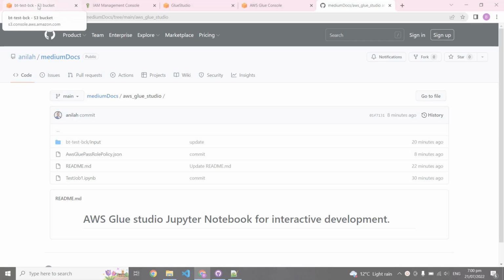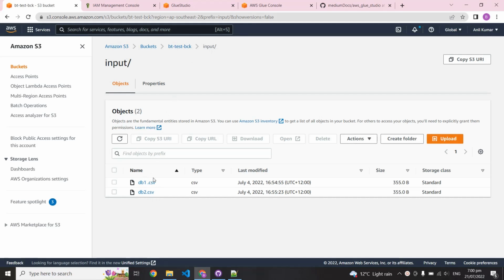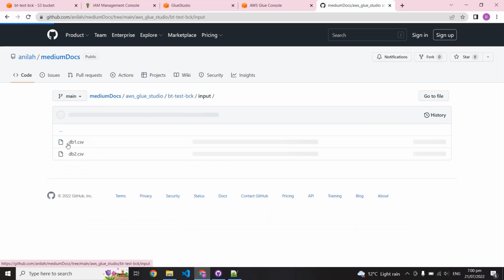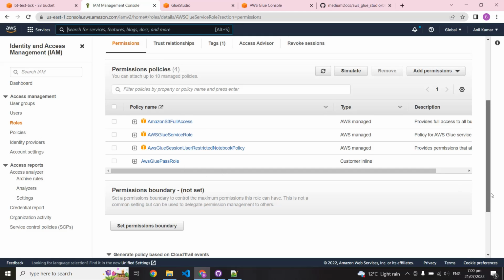And then another thing you have to do, you have to create an S3 bucket with a name like bt test bck, and then you have to create one more folder inside that, input, and then you have to upload these two files. These two files you're gonna get from over here. I have already uploaded them for you in the repository, so just clone it and upload these two files into the S3 bucket.